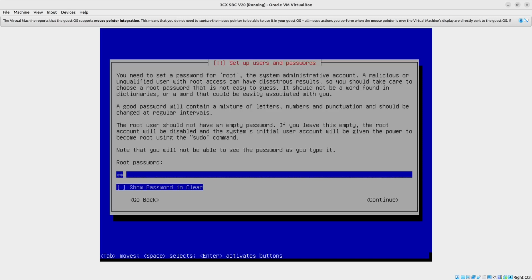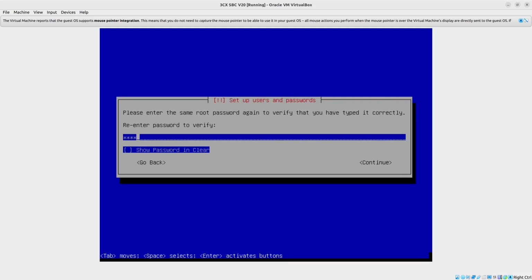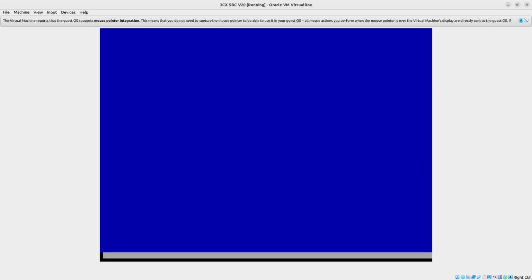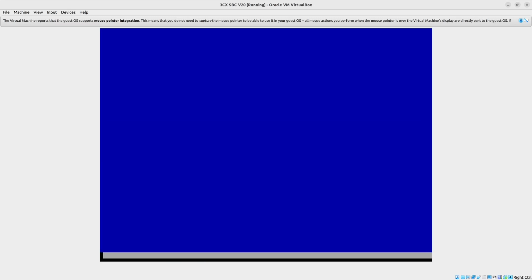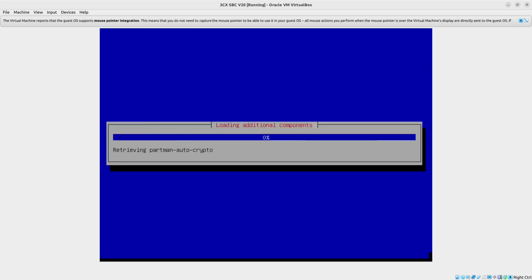Make sure you enter one that's not easy to guess, and make sure you give the right user root privileges, as it could be detrimental if you give an unqualified user access. Re-enter the root password to verify it. Select your time zone. If your time zone is not listed, go back to the Choose Language step and select a country that uses the desired time zone.